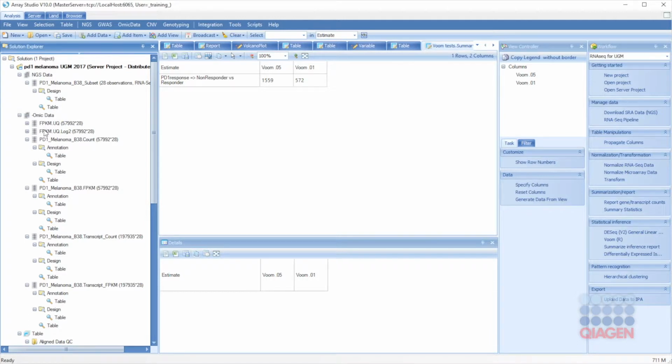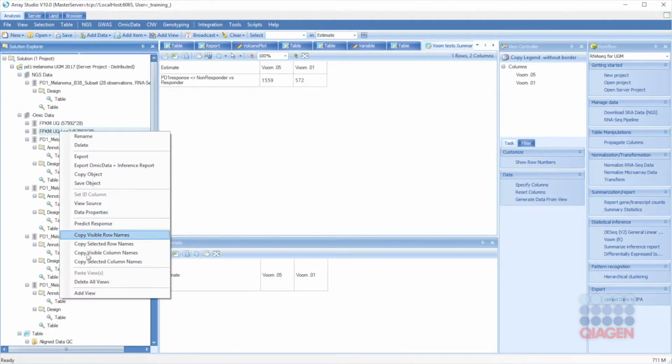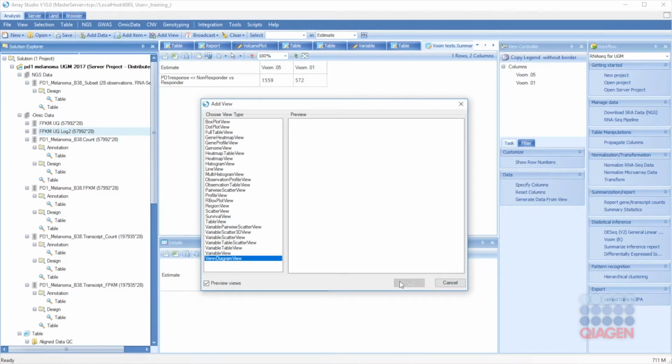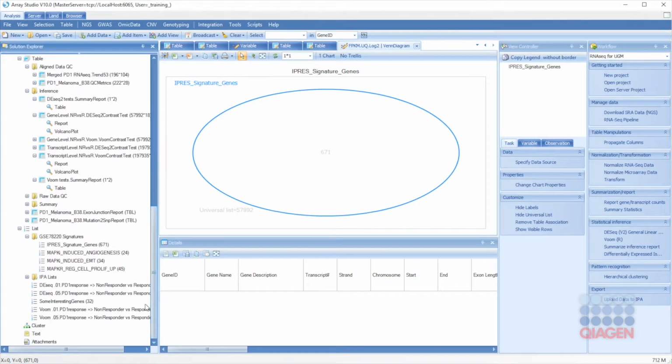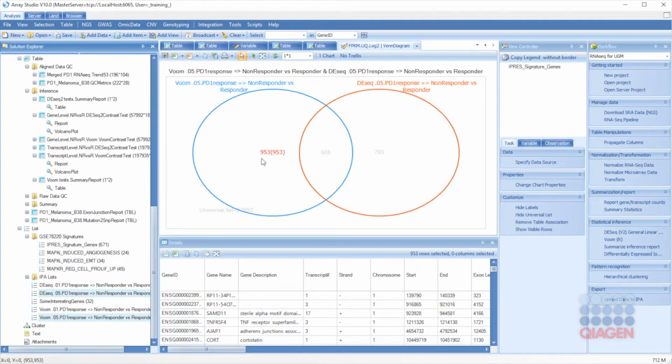Let's use our UQ log2 transform data, add a new view, create a Venn diagram view, and then we will add our lists of interest. So in this case, if we wanted to compare our significant genes at the significance level of 0.05 for DE-Seq and Boom, just select your lists and drag them, and now we have an indication of the genes that were uniquely differentially expressed according to the Boom test, DE-Seq2, and our intersection between the two tests.